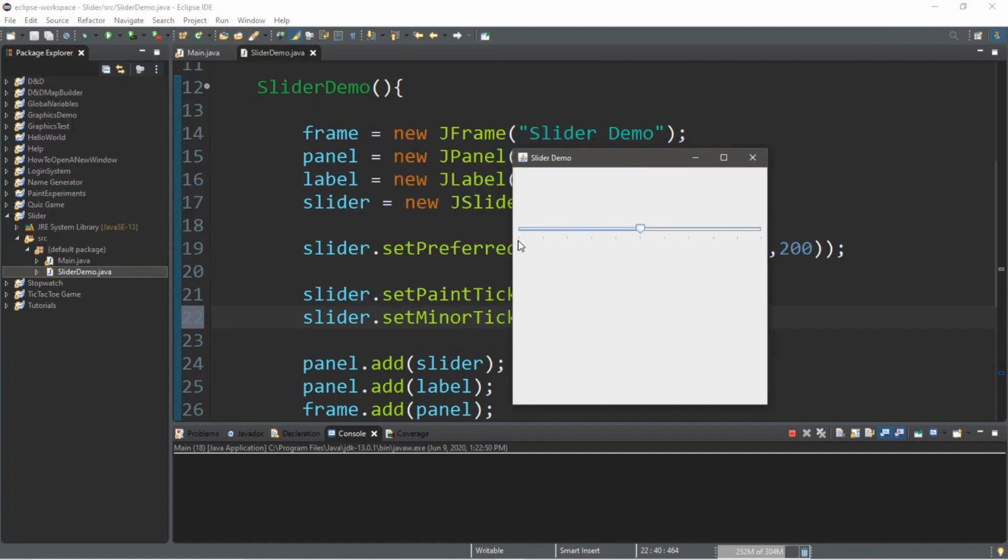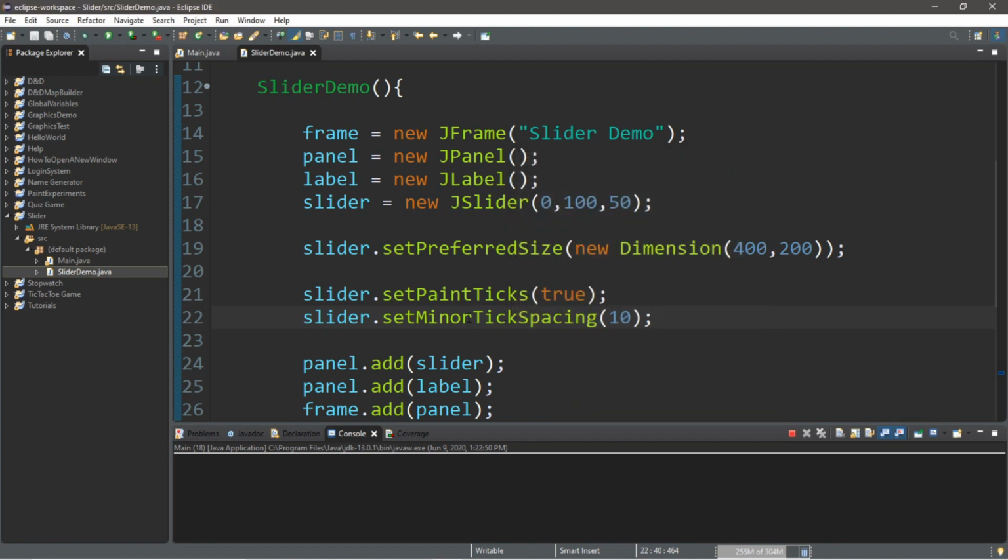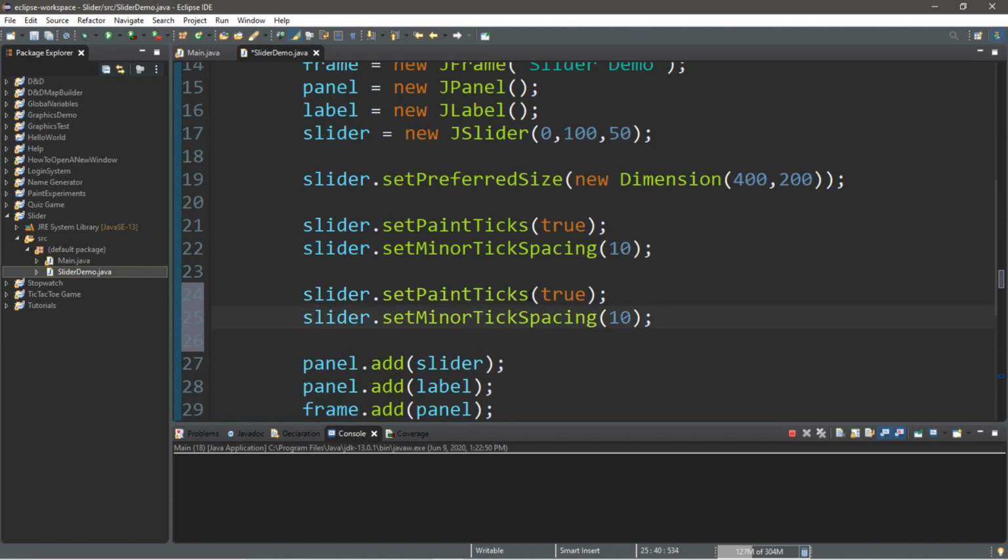So these aren't numbered yet, but you can see about every 10, we should have at least like 10 ranges. Starting at 0, then they go all the way up to 100, and there's a little notch here. Now we're going to set some major tick spacing, so that comes next. So I'm just going to copy this, and we're going to change a few things.